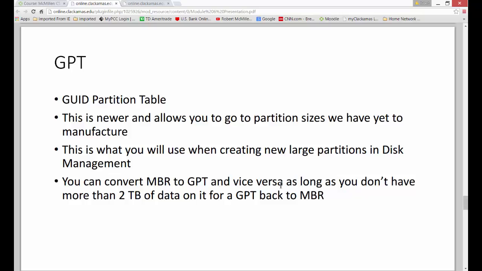Are there advantages to one over the other? Well, speed-wise, there's really not. GPT has, of course, the ability to have a much larger partition, but MBR does not. However, some operating systems don't work with GPT because they just weren't designed for it. They're just older operating systems, and you'll have to create 2 terabyte or smaller partitions because they're not capable of doing it. However, Windows 2003 and newer are all capable of GPT.